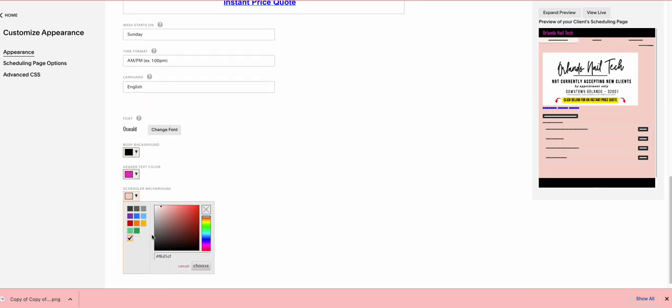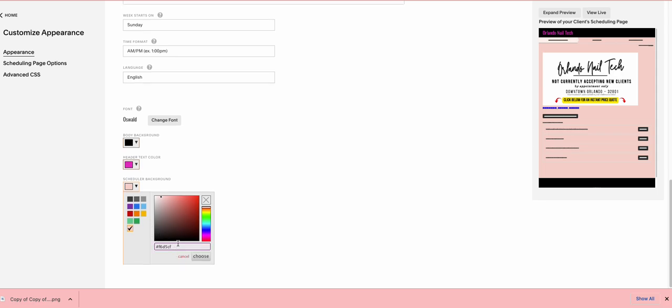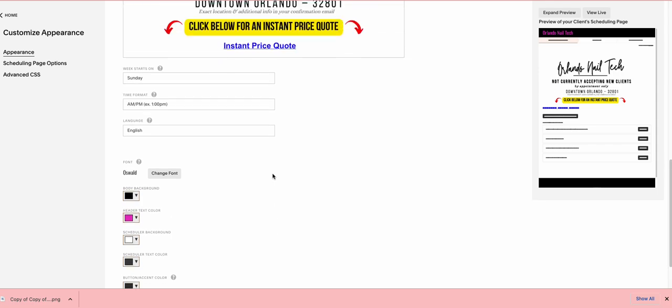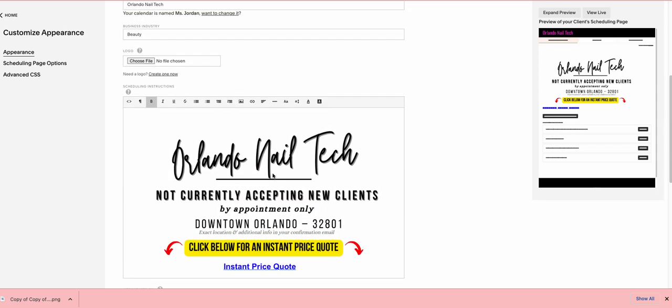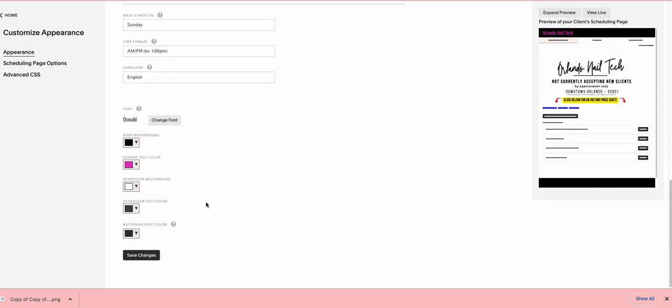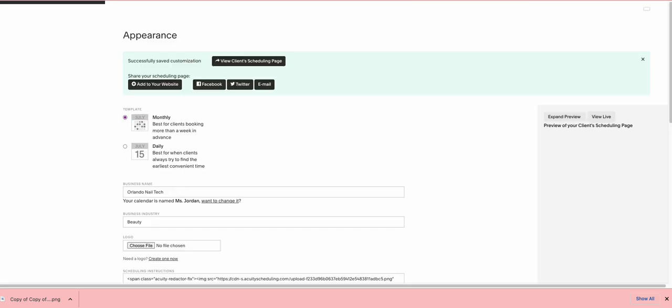So I'm going to make my scheduler background white again, just because now that I've put this new picture in here, it looks a little different. So we're going to take away the pink background and make it white. So I'm just going to hit save changes.